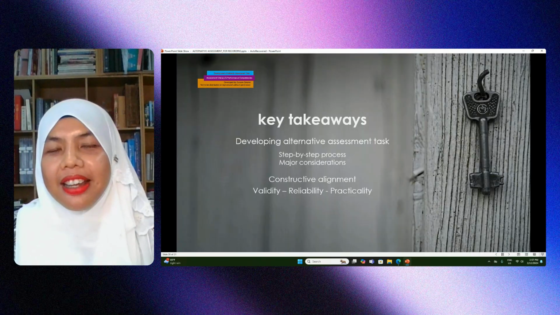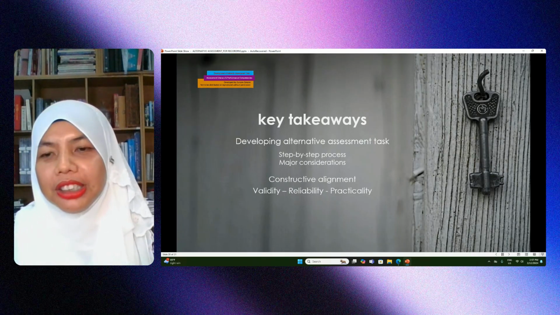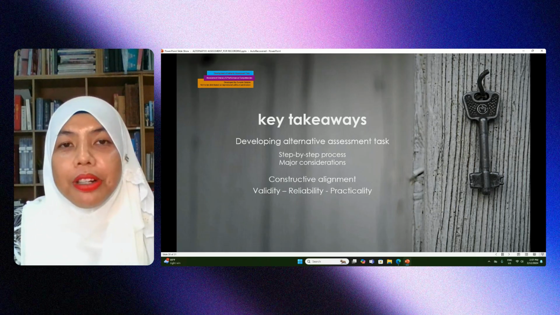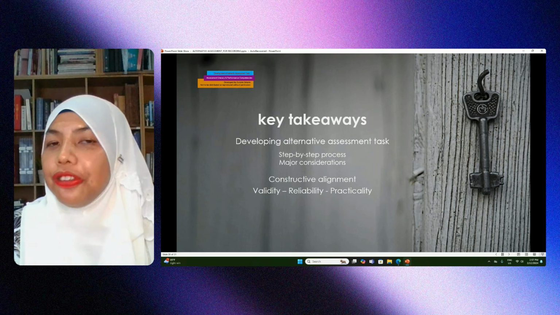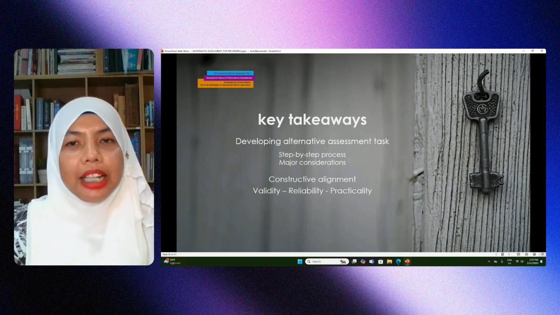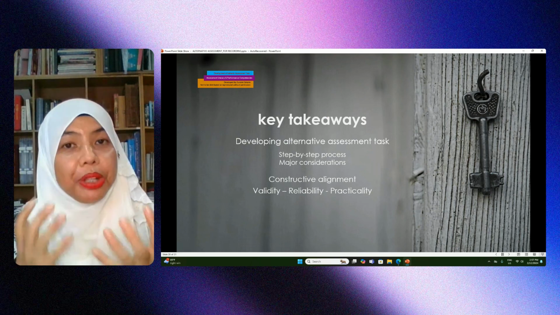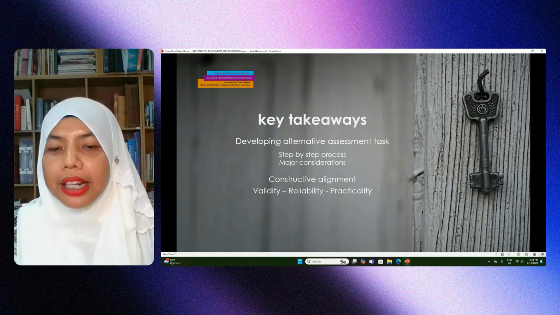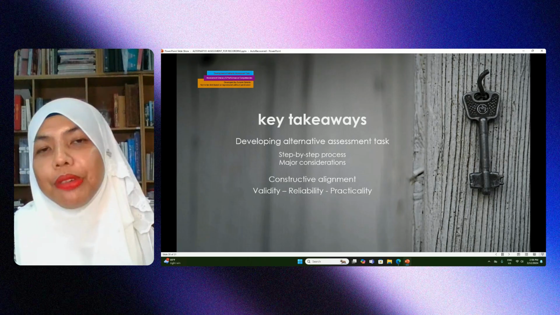And one last thing, this is the conclusion. So we have looked at the step-by-step process in the development of alternative assessment. There are 14 steps, but these steps ensure that your assessment is comprehensive, valid and reliable. Okay, we will look at constructive alignment in the week to come.